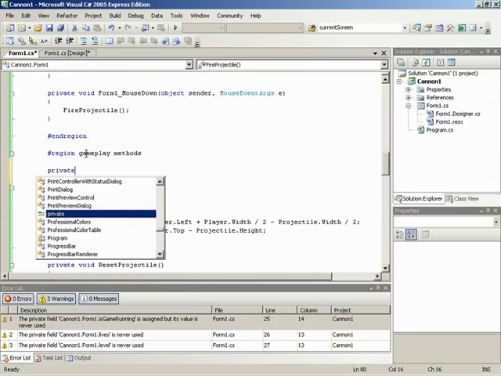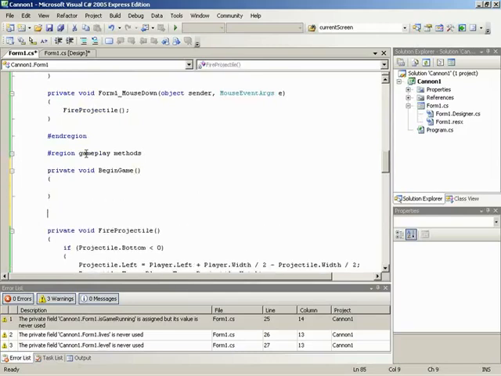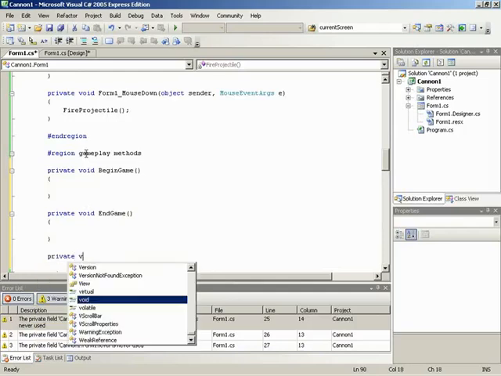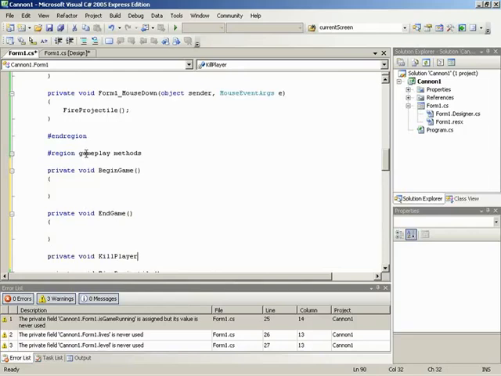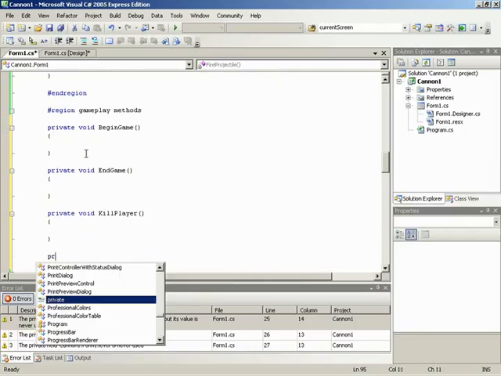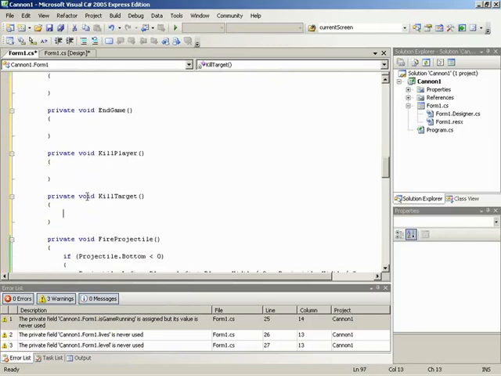Okay. So this will be a private void begin game. Then we have private void end game. Then we have our kill player and kill target. So we have private void kill player. And private void kill target. All right, according to our implementation plan, that's all we needed to do for skeletoning the rest of the methods.